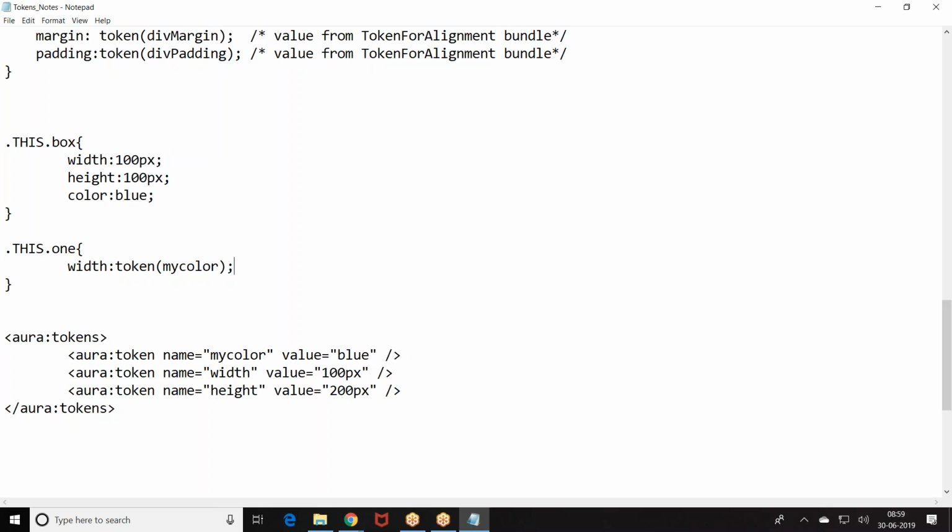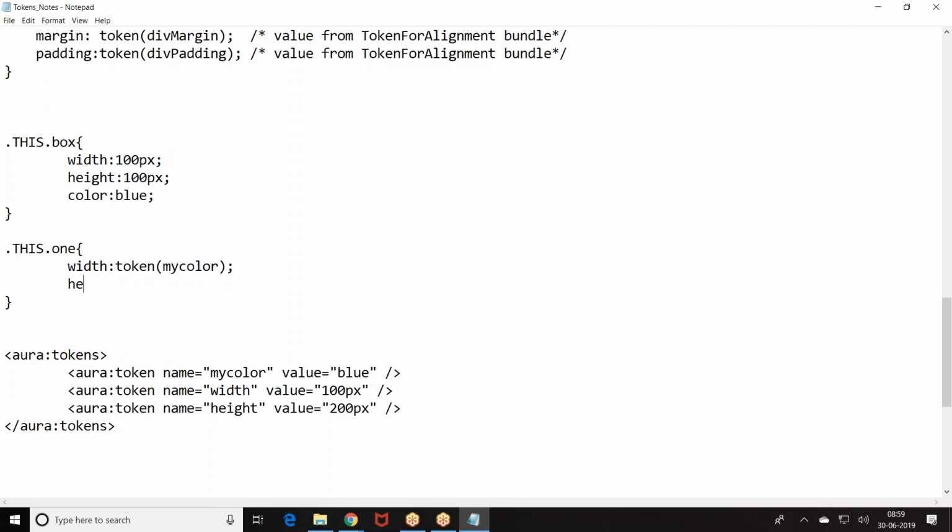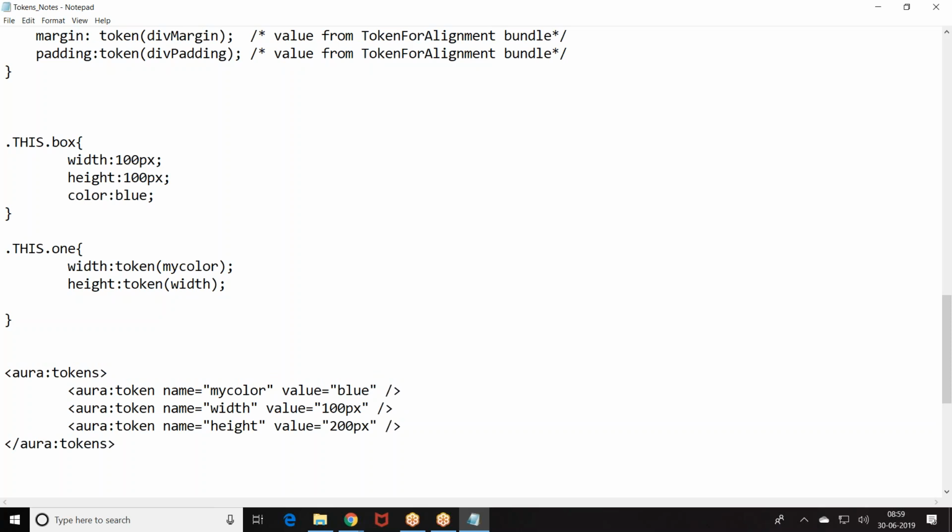I can say token or T, anything will work. I can use token or I can use T. Okay. Do you get my point here? Instead of giving the values, we can define those values as tokens. I can apply this token. So wherever I apply the same token, same color will come.